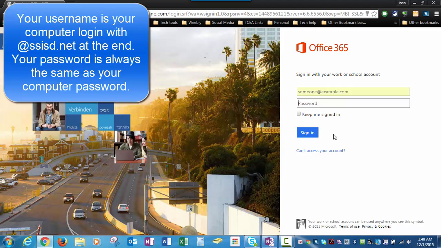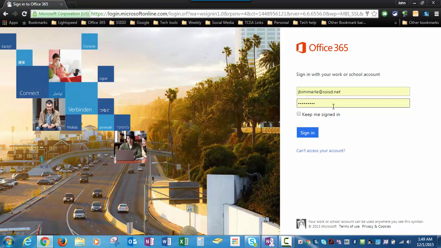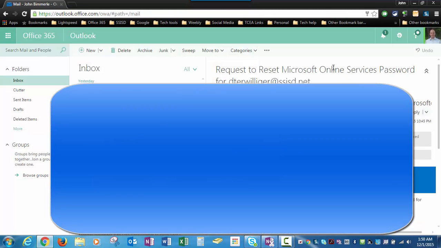When you do that, you'll come to this screen right here and you're going to enter in your username and password. Now your username is the exact same that you use to log on to your device, but you're going to put @SSIS. So the key to it is that you have that put at the end of your computer username. Then enter your password and click sign in. Once you've signed in, you're going to come to your email.